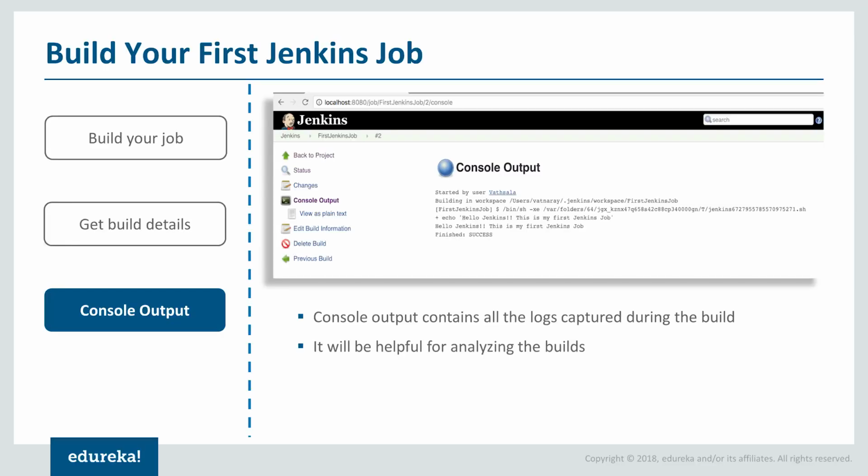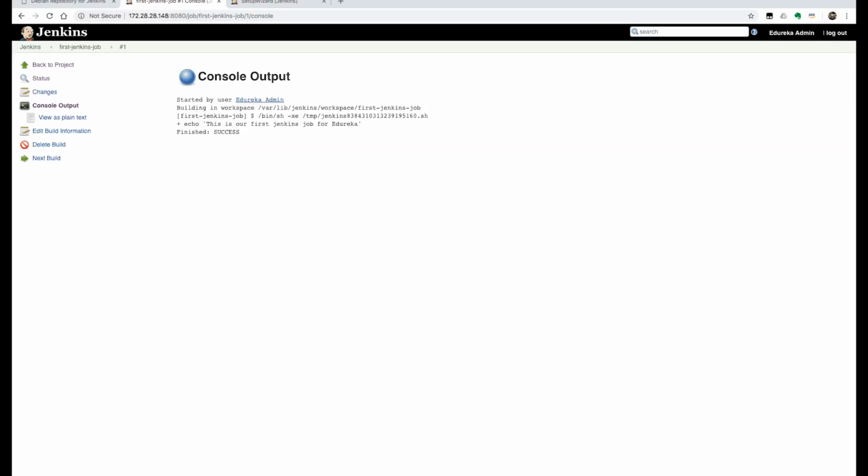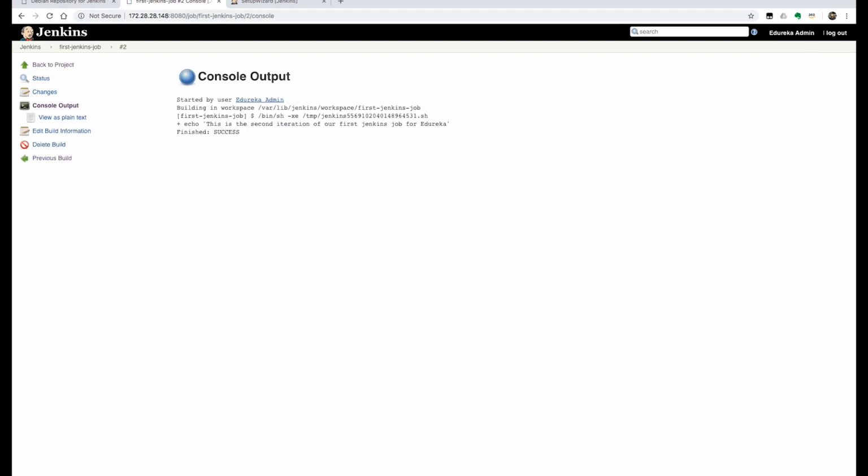So that's how you build your first Jenkins job, and that is how you see the console output and the build details. Let's say you have 10 different builds, you can go ahead and check them in console output, and every time it will show you a different output. So if I click on console output for the first one, it tells me this output. And if I go back and click on the console output for the second build, it will show me the second message, as you can see here. So this is how, by going to the console output, I can check all the information with regards to that particular build.